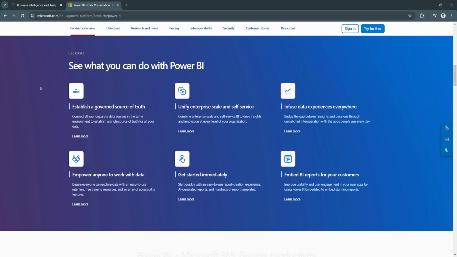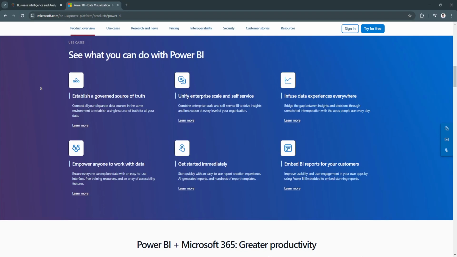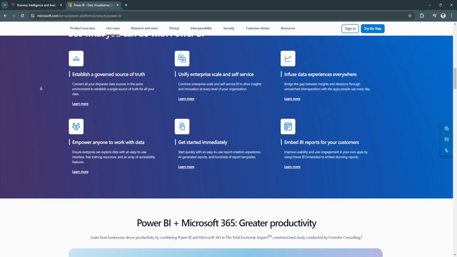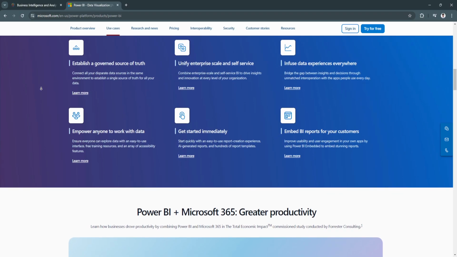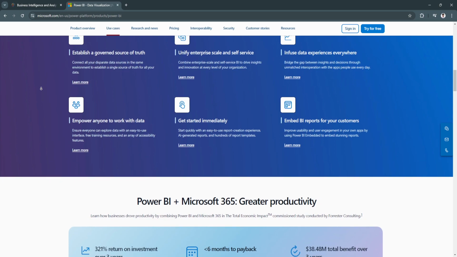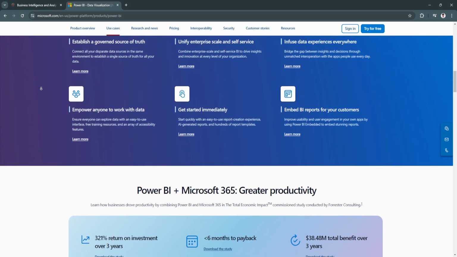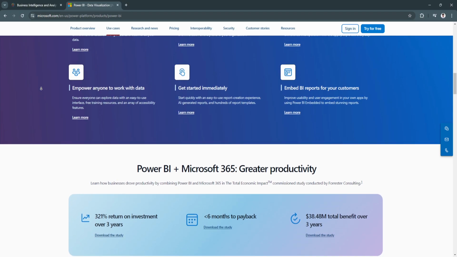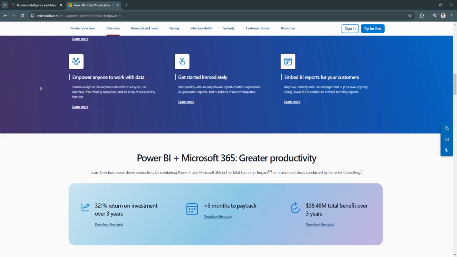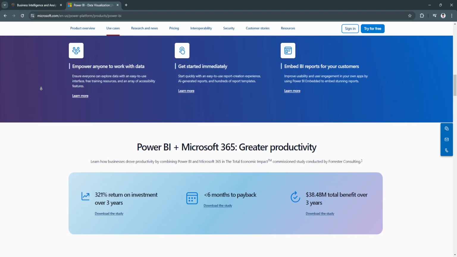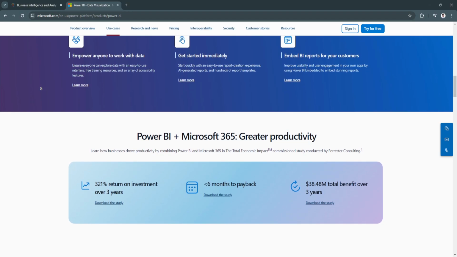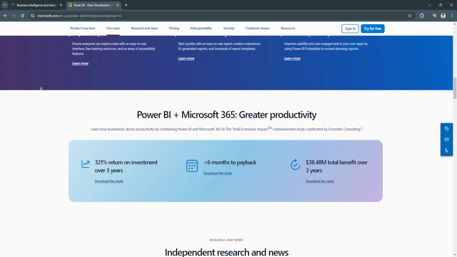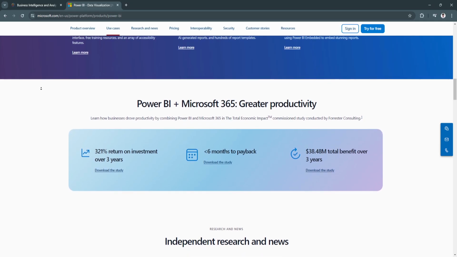So the next key feature of Power BI is that it's affordable and scalable. Power BI is known for its affordable pricing structure compared to Tableau and other BI tools. Power BI offers a free version with basic functionality, and its premium tiers are cost effective, especially for small and medium sized businesses. Additionally, Power BI provides scalability, allowing organizations to start small and expand their BI usage as needed without a huge upfront investment.